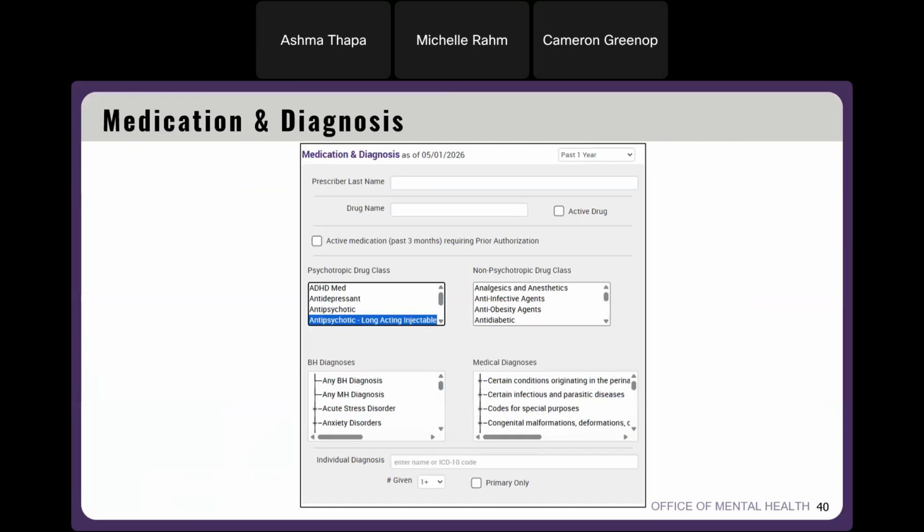You can also enter the name of the diagnosis or the ICD-10 code for medical diagnoses in the individual diagnosis free text box all the way at the bottom. Then adjust the number of times that diagnosis should be given to a specific client included in your results, and check off whether it's a primary diagnosis.